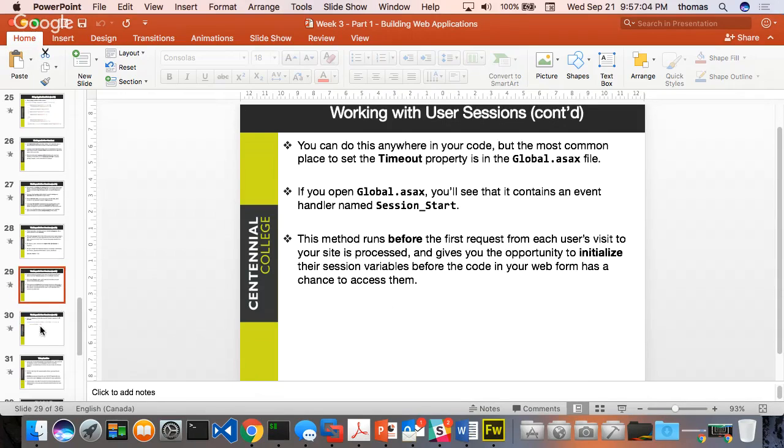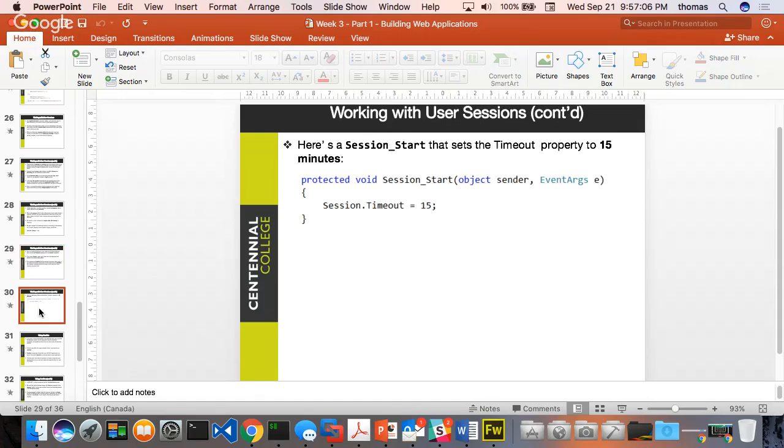So an example would be, if I want to reset the timeout, I'm going to go into my session start method of my global ASAX and change the session timeout to like 15 or 5 or whatever I want. And then for every user, because it's global ASAX, it's global events that happen across the entire website, every user will have a session timeout of 15 minutes as opposed to 20 minutes.